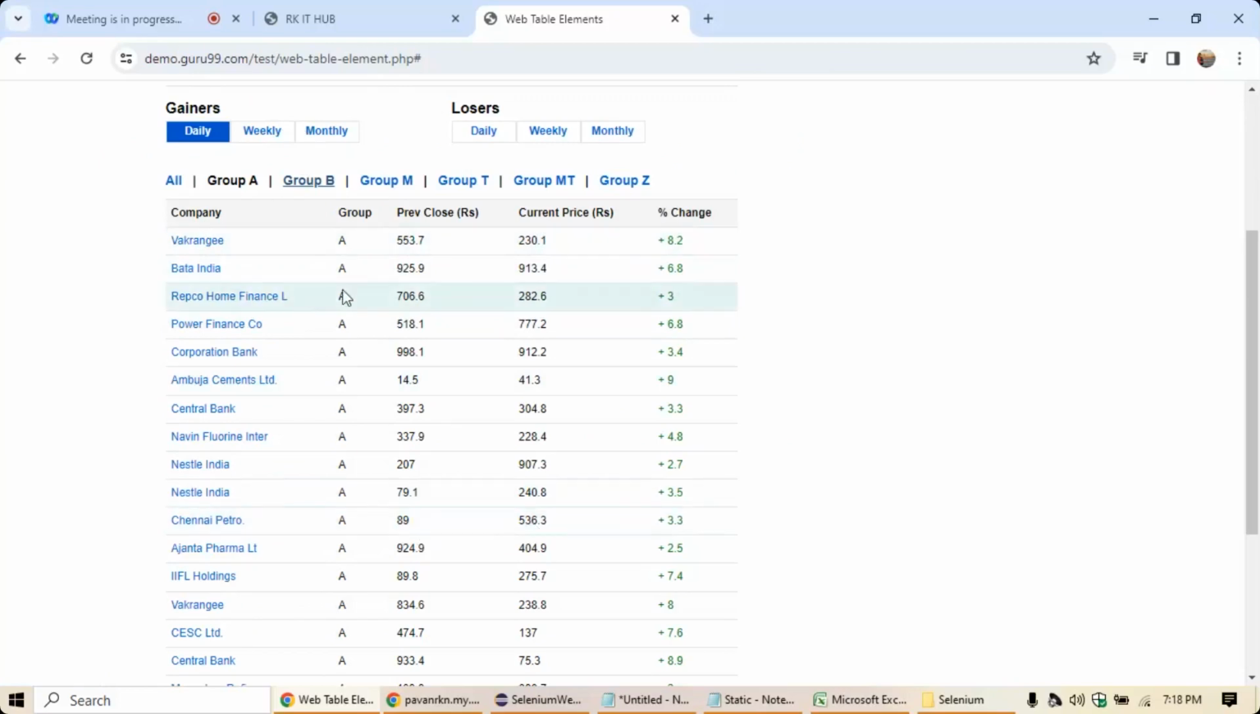If you don't understand this, let me make it very simple. If there is a table where the data is changing according to the market, or according to days, weeks, or months, that kind of table is called a dynamic table. If the data is stable and not changing, then we call it a static table.